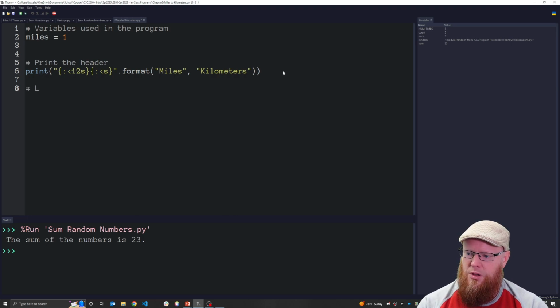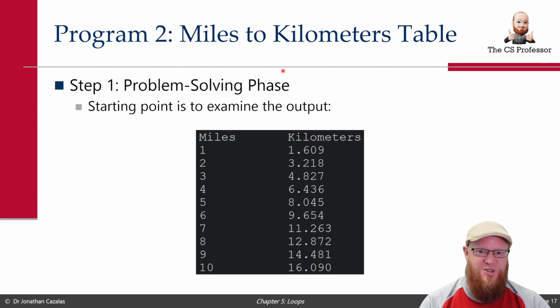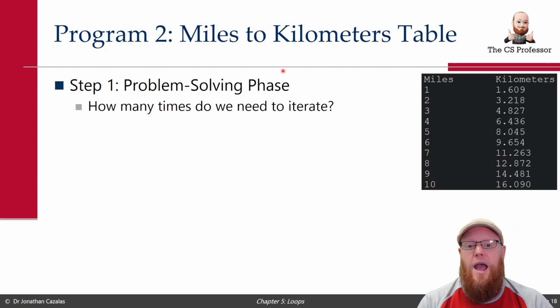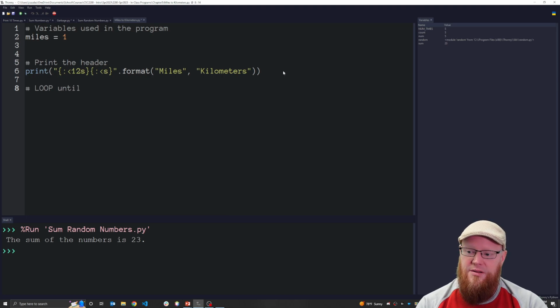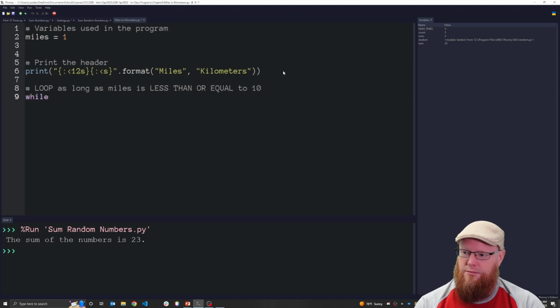So we need to now loop. How many times? Loop until what? So now let's go back to the problem. We really shouldn't be coding yet. Problem solving phase. How many times do we need to iterate? Well, you look over here, it's 10 times, right? So we're going to loop 10 times. I'll say loop as long as miles is less than or equal to 10. So while miles is less than or equal to 10, keep on looping.